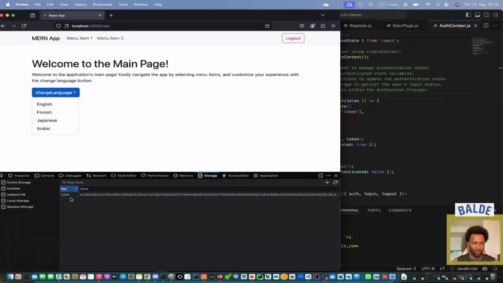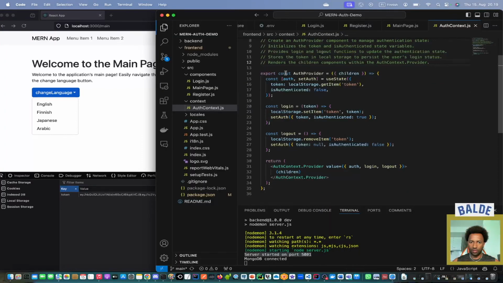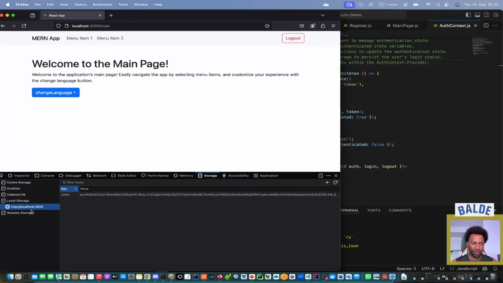The token is still here. We have this token in the local storage. Here we have defined the function name. Inside we have this state variable, and this is the setter for the state variable to update if something happens. The token is in local storage, and this is the URL from our front end, and this is the token.